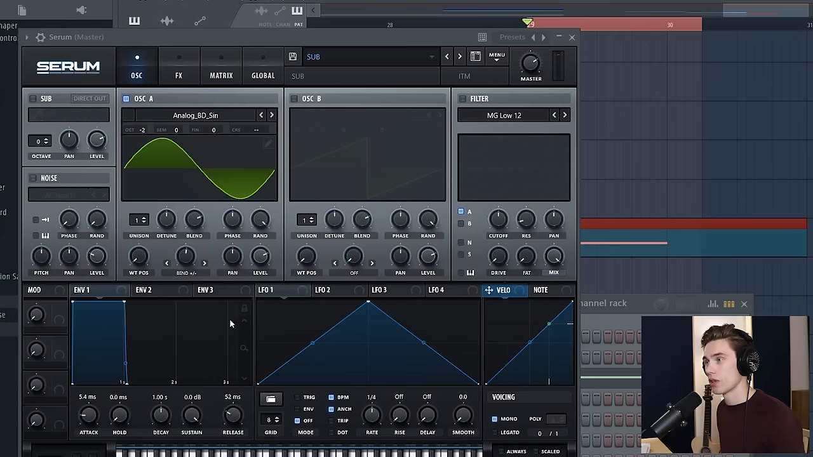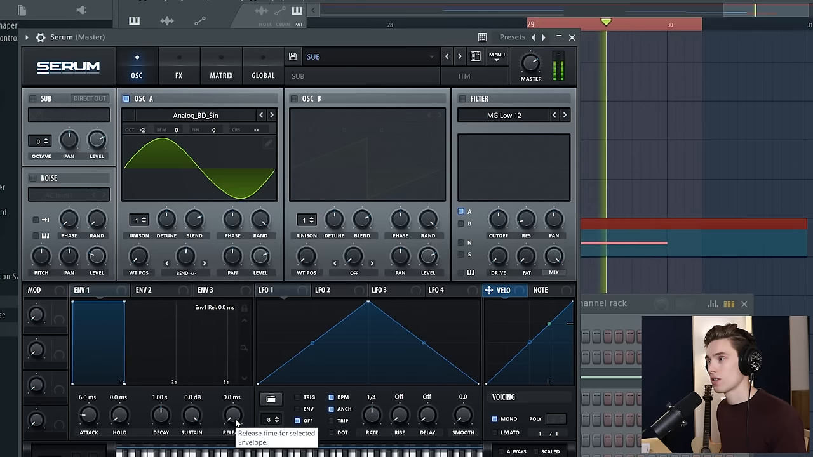So if I play this for you, I'm going to show you why it's important to have that attack at around 5 milliseconds or so. So that's nice and smooth. If I take it down, but if you don't, you get that little click at the start, so you just want to make sure there's a tiny little bit of attack on the sample. And same with the release, you don't want to hear that click at the end.